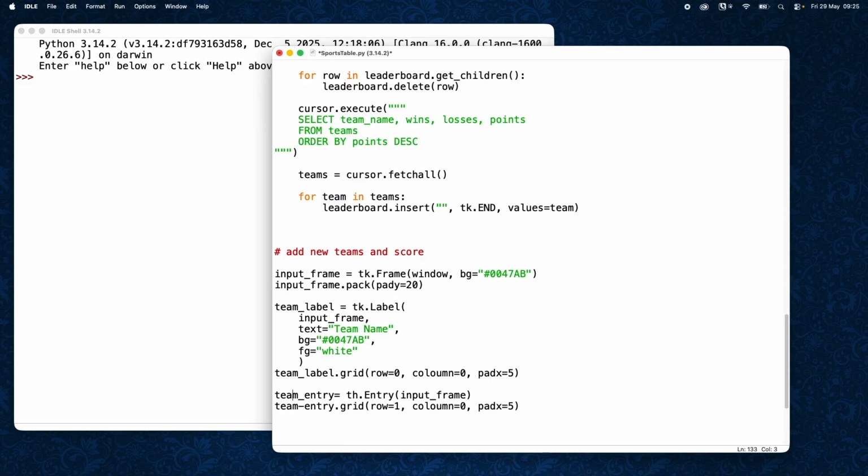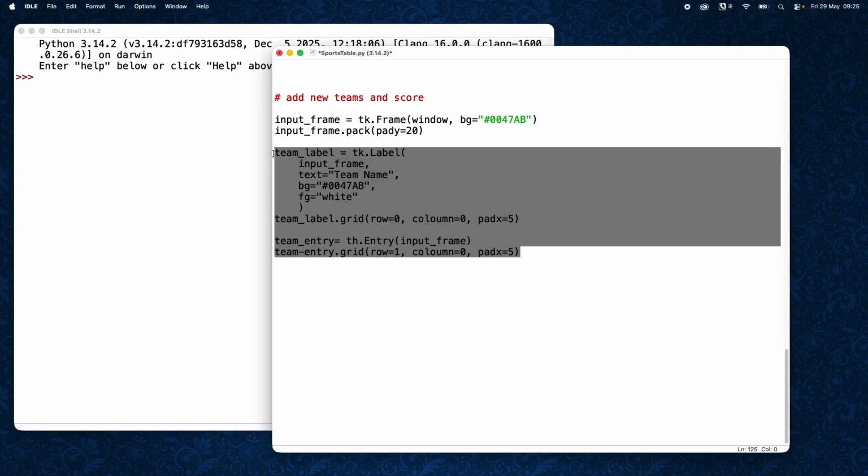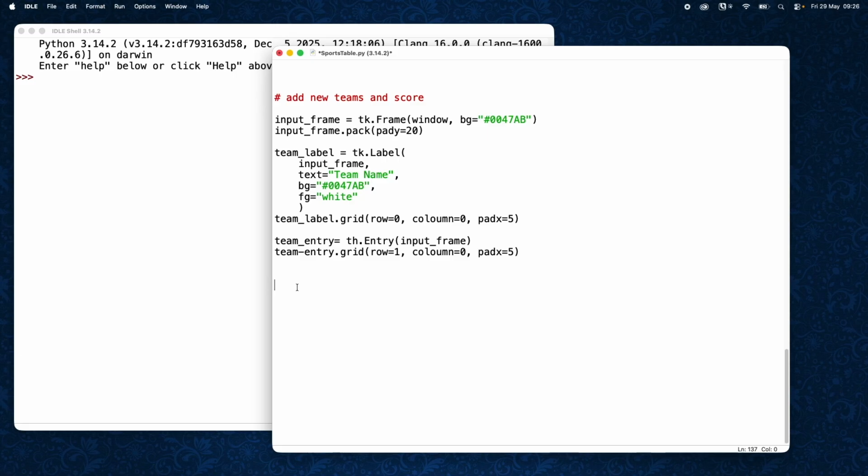Okay, now using that same structure, using that same format, team name on a grid with an entry box under it, we want to do exactly the same for the wins, and we want to do exactly the same for the losses. So we can make this much, much quicker here. If I just highlight all of that, Command C, let's put in some comments in here. This one's going to be wins. This one's going to be losses.